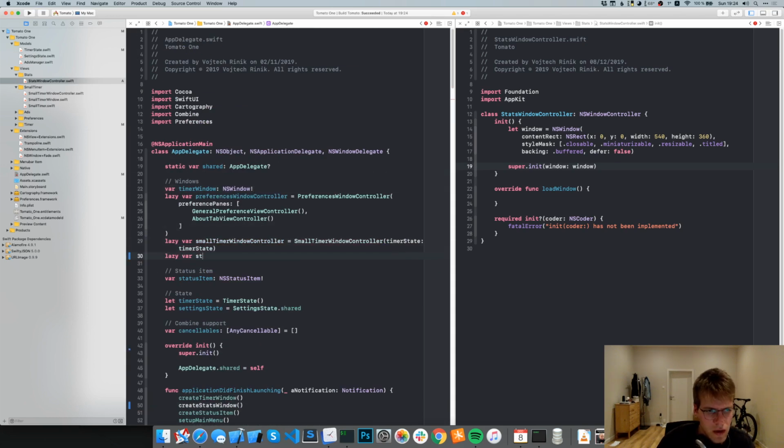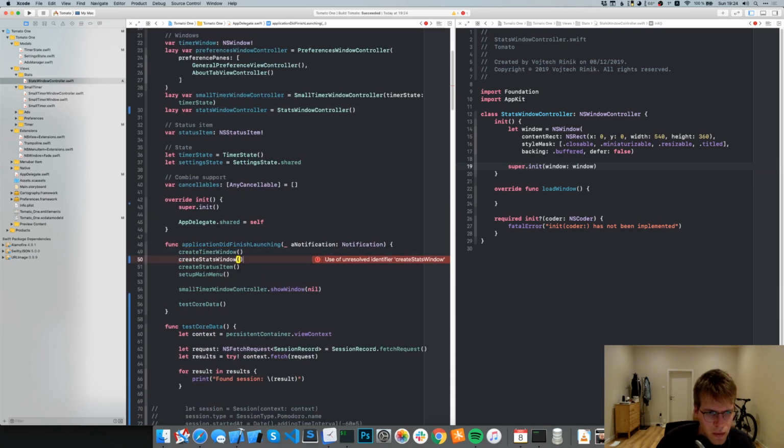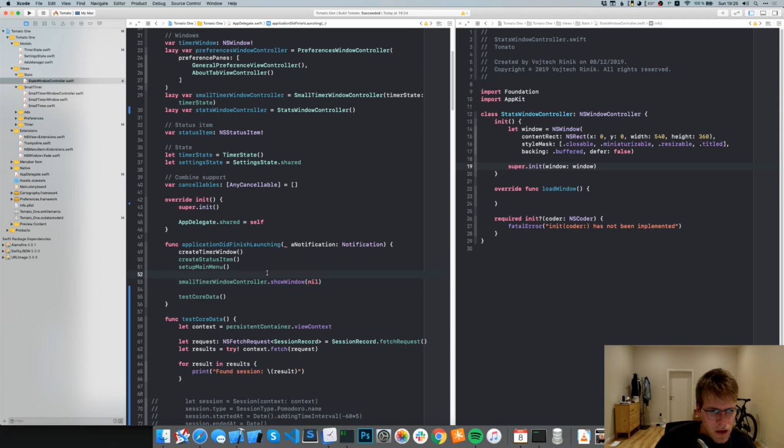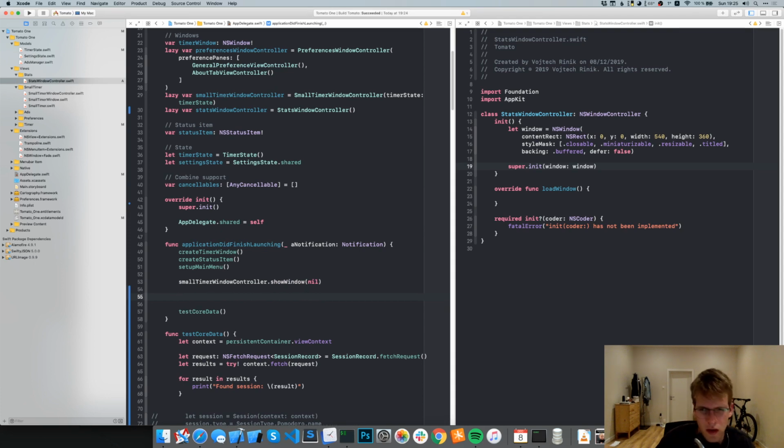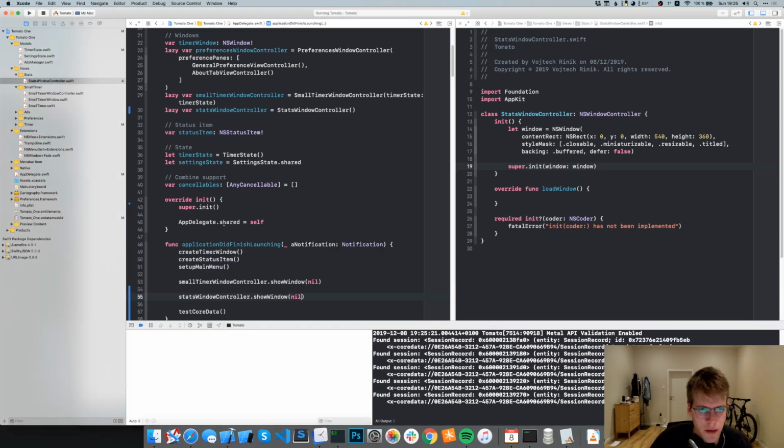Let's do lazy var stats window controller equals stats window controller, just like that. So create small timer window. Create timer window. Oh, this is the main window, so we don't need to call this. This is going to be done automatically, but they are calling show window here. So let me do that same thing here. Stats window controller. Show window. Let me see it. Okay, it's here. Good, very good.